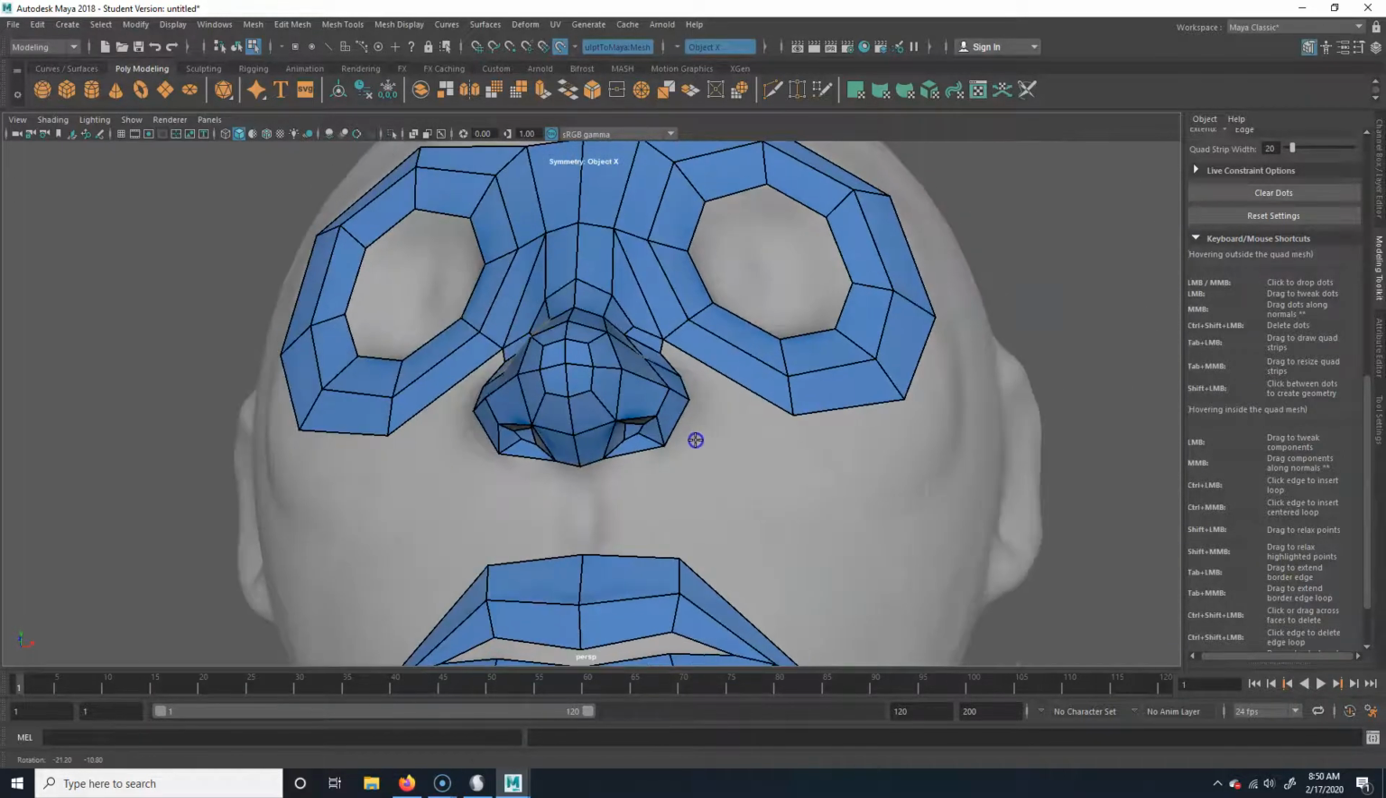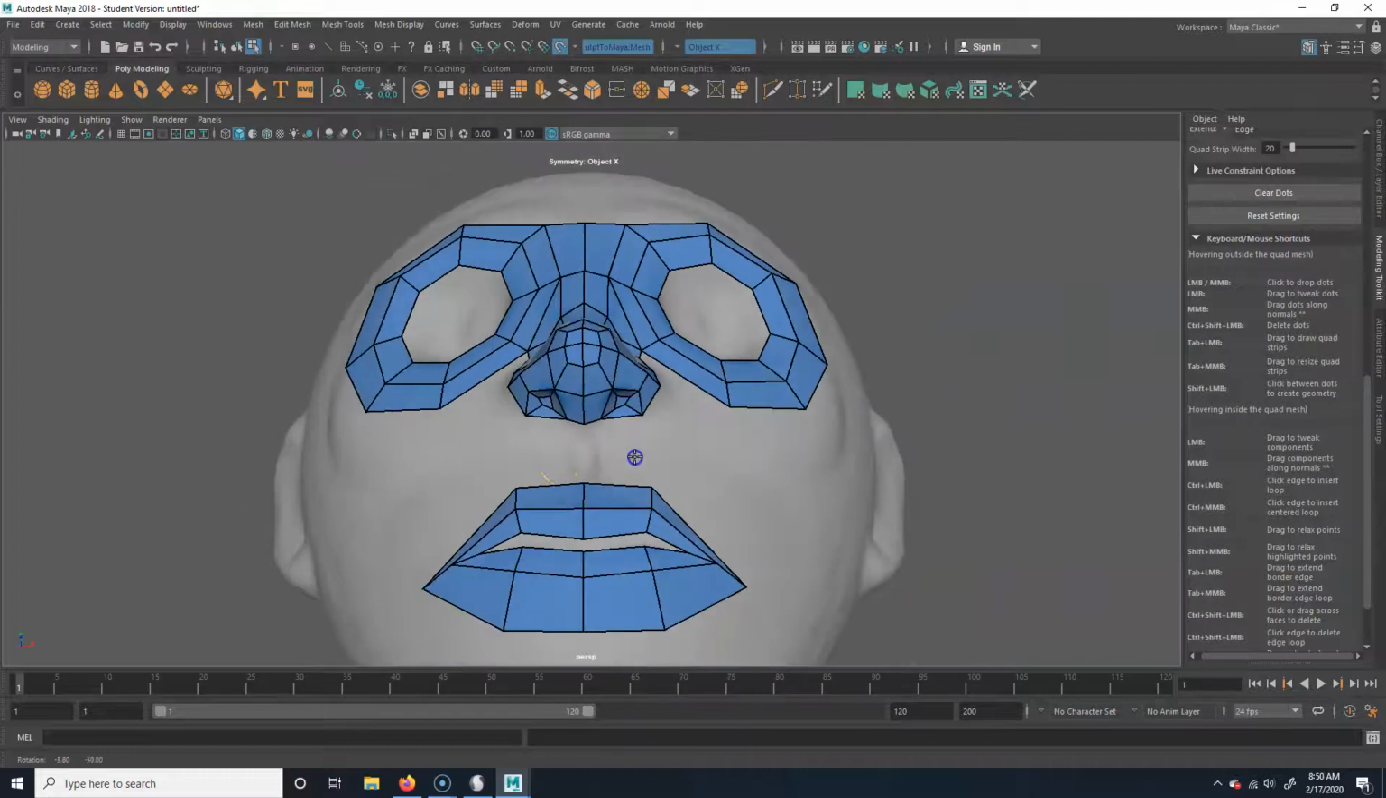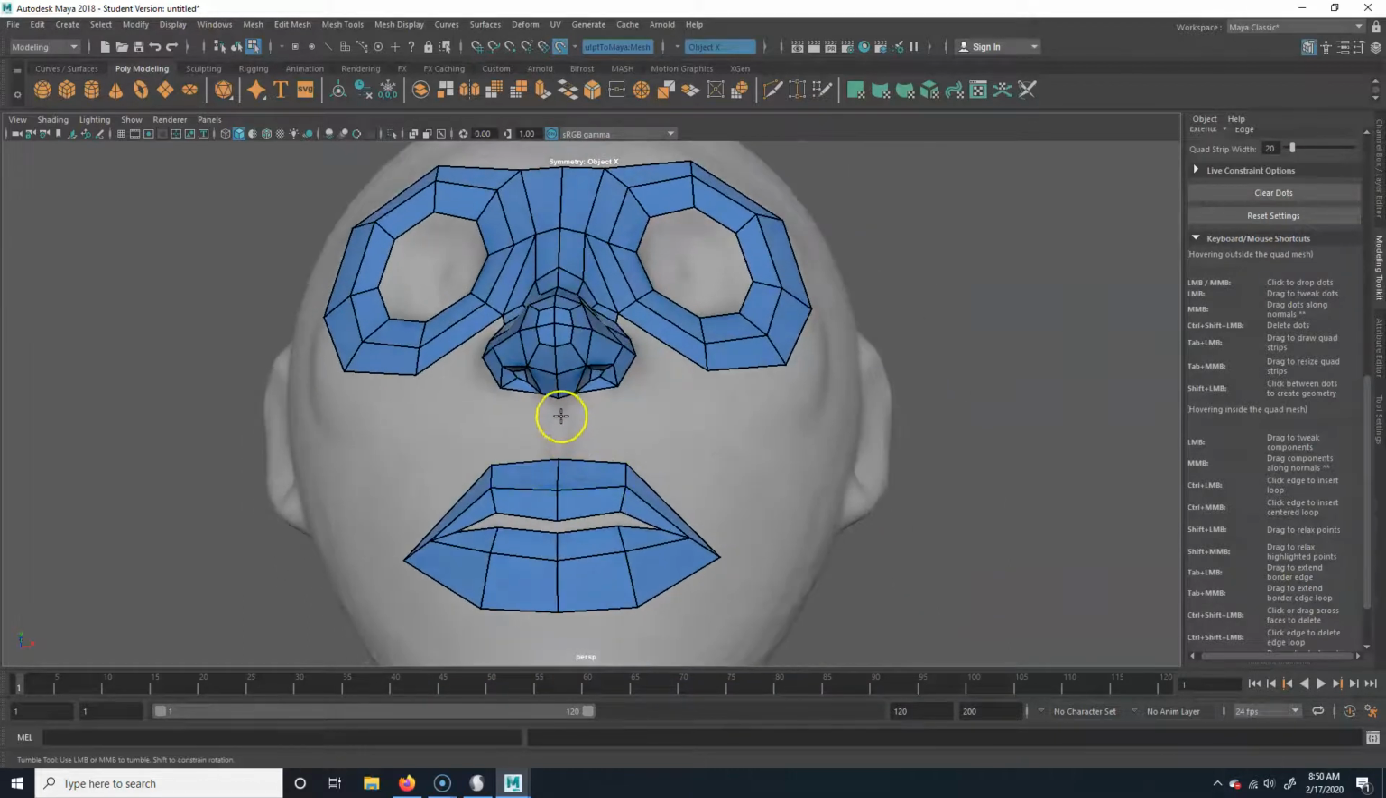Alright, so we kind of got that going. Let's go ahead and see if we can connect this mouth here. So I'm going to do another ring because it's got quite a distance to go.